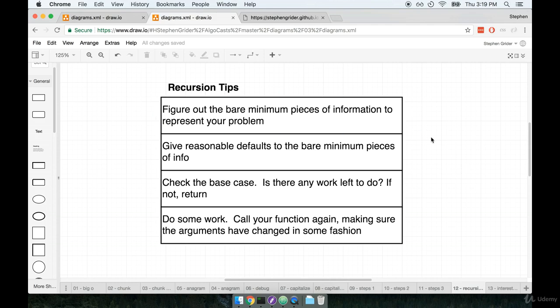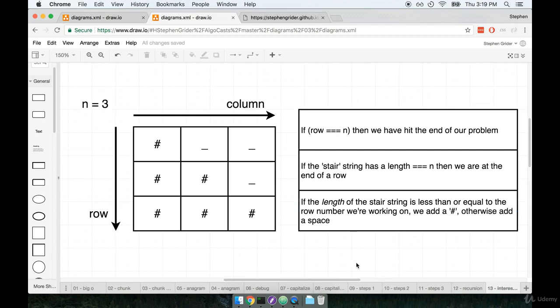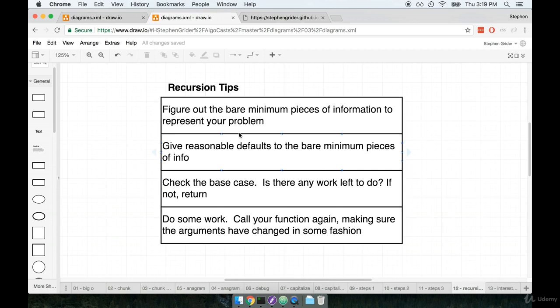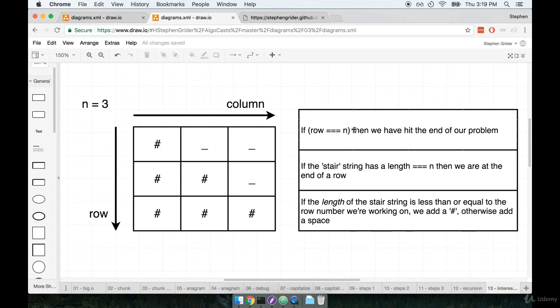In the last section, we got a very quick review of recursion. Let's now take some of these lessons and apply them to the steps problem at hand. So I've taken one of the diagrams we were looking at previously, and I pulled out some very interesting pieces of information. My goal here was to identify the base case, and I also wanted to identify, remember, the bare minimum pieces of information that represent our problem. So let's take a look at some of these different notes that I made right here.